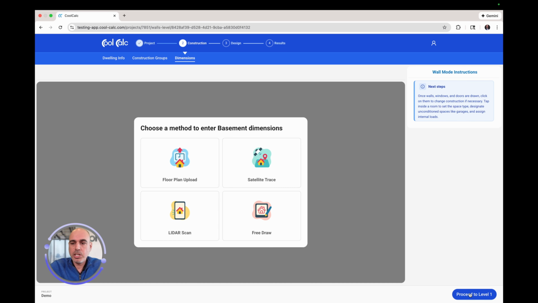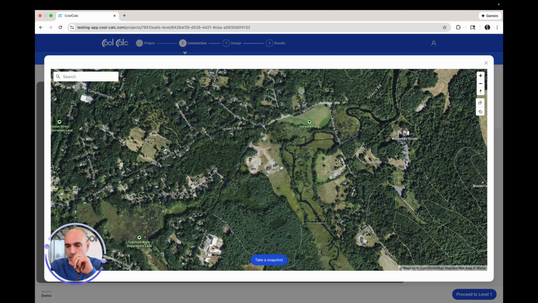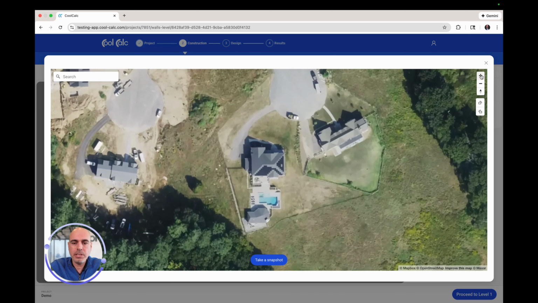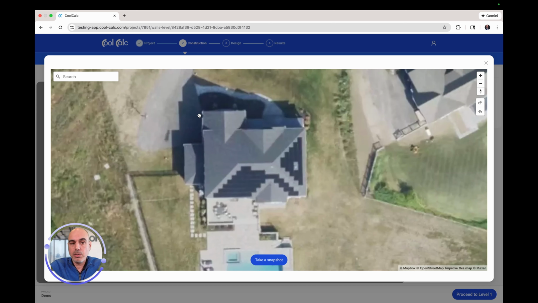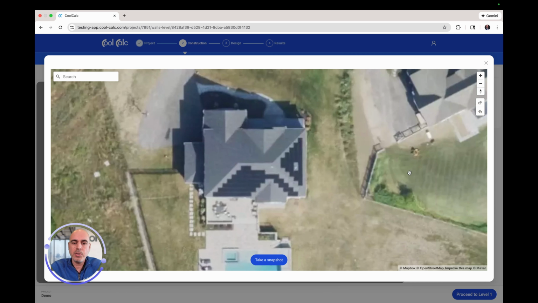So when we proceed, just like the previous application, I'm going to select satellite trace and it's going to walk you through. This is a little different now. We still allow you to zoom in on the house, but we added 2 new controls on the top left-hand corner here. They're rotate buttons. The reason we want to do this is we allow you to rotate the house to an easier angle to draw on.